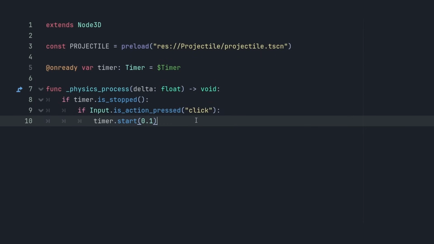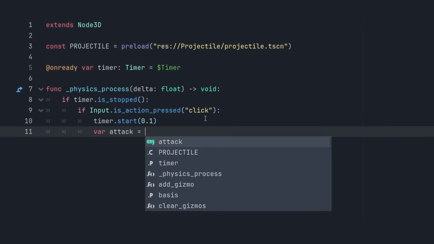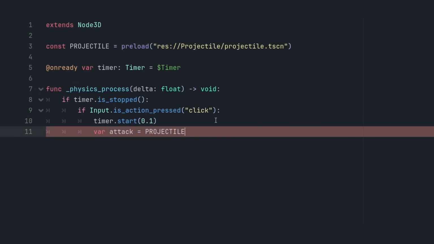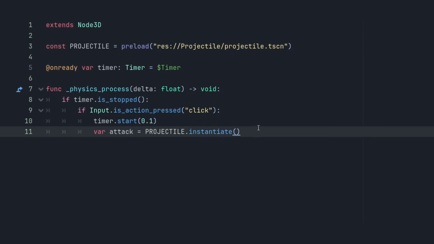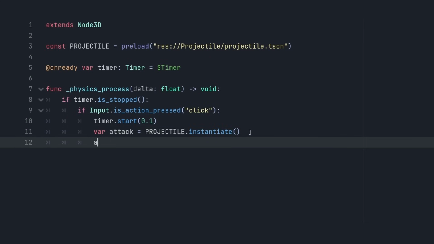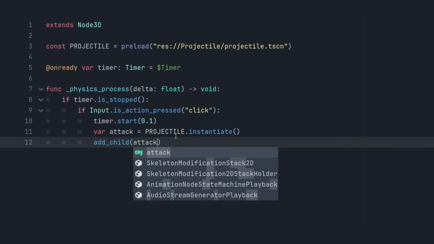So now we need to instantiate our projectile with the instantiate function. So I'm going to say var attack, and I'm going to instantiate the projectile scene. The way we do that is by taking our projectile preloaded value, and I'm going to call its instantiate function. And what this will do is it will create that scene that we can add into the scene tree. So now we have a projectile scene. I want to add it as a child of our projectile launcher. So I'm going to say add child, and I'm going to pass in that instantiated scene.